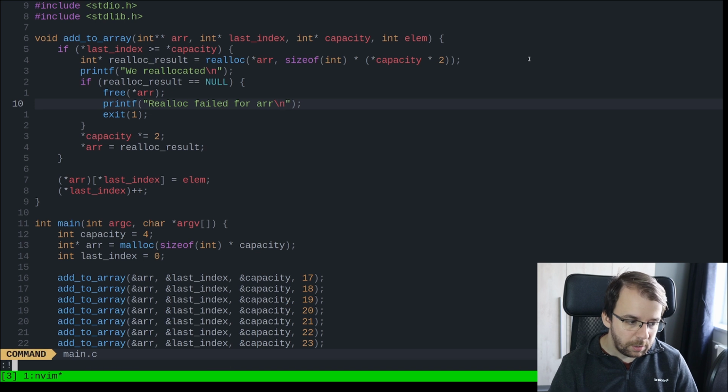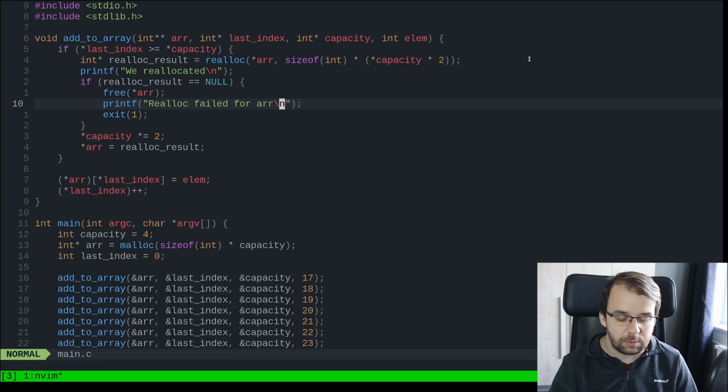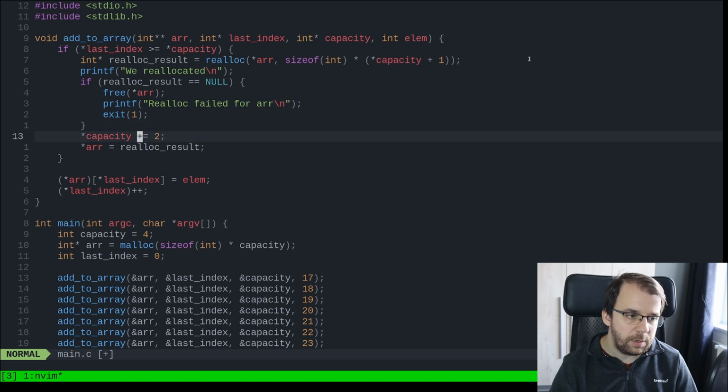That's fine. And if I do here GCC and main, you will notice that we have only reallocated it 4 times. So if I change it back to plus 1, so I'll say here plus 1, and then do this and this.